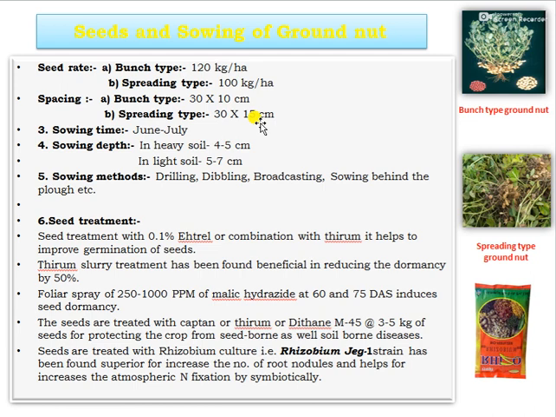Bunch type is an erect type of species, it requires less space than the spreading type. Hence, the spreading type groundnut requires wider spacing than the bunch type. Then the next point, sowing time, is in the month of June to July, and the sowing depth, especially in heavy soil, that is black soil, is 4 to 5 centimeter.